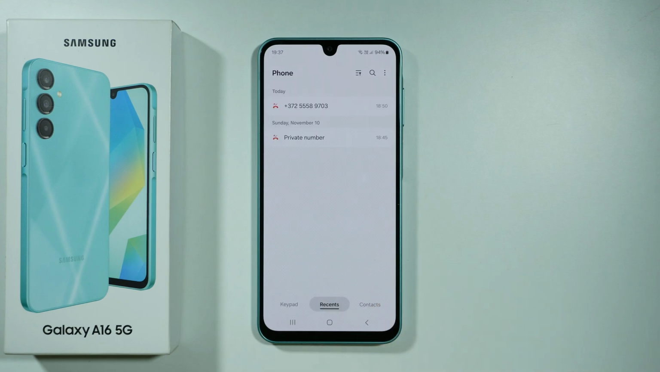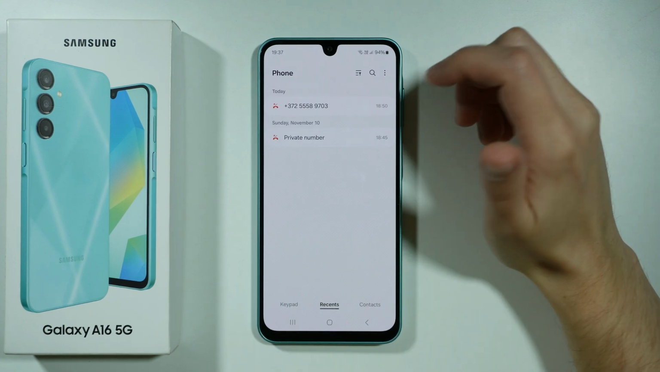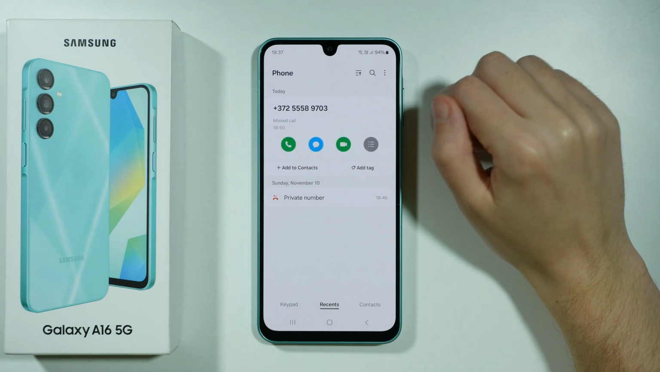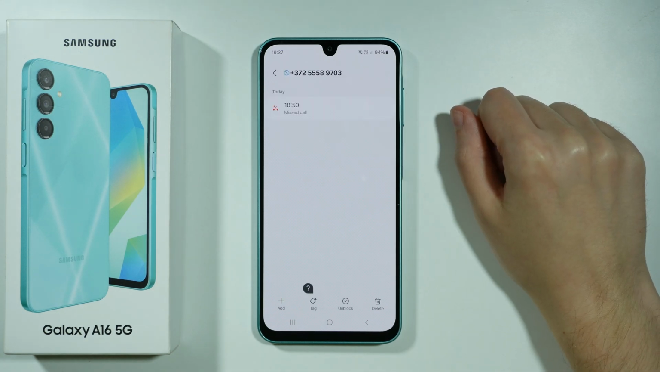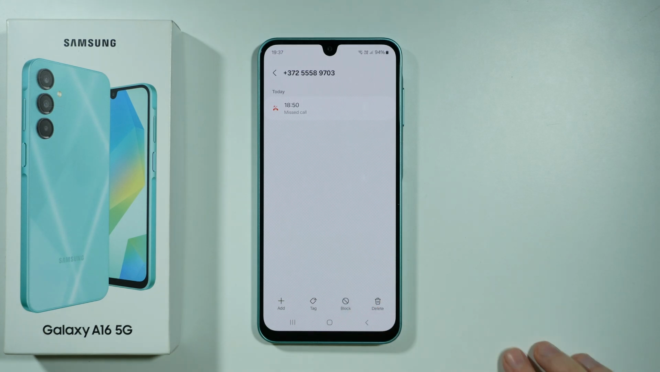And the same goes if you go to recents. If you have a phone number that you have blocked that was calling you before, you can tap on the phone number, tap on this gray icon, and at the bottom you have the unblock option.